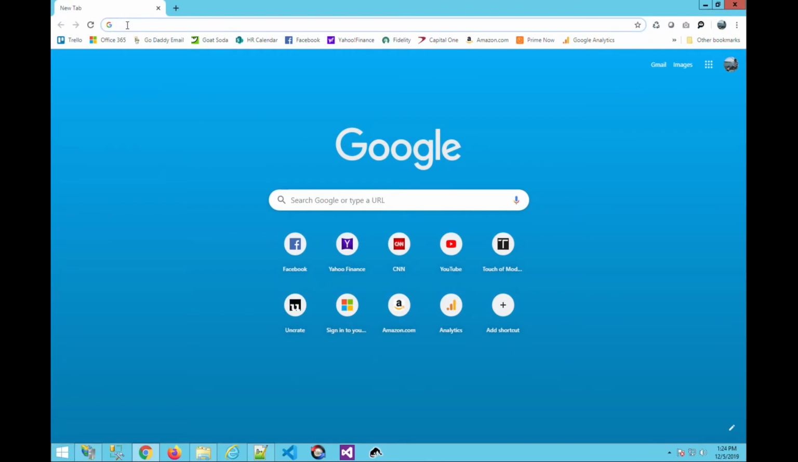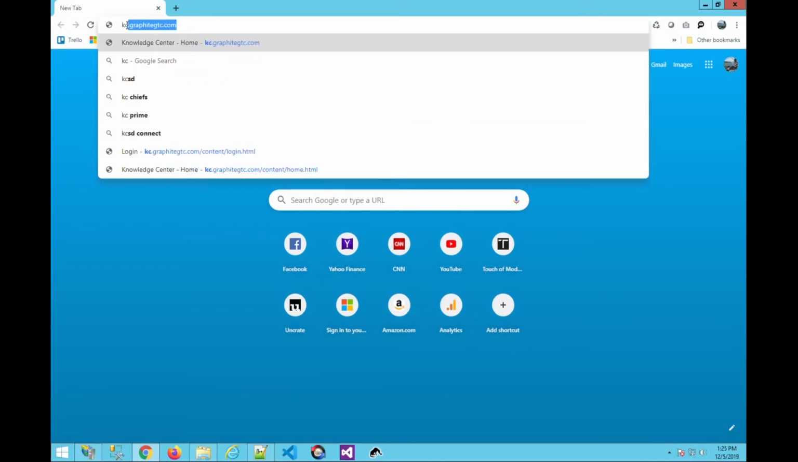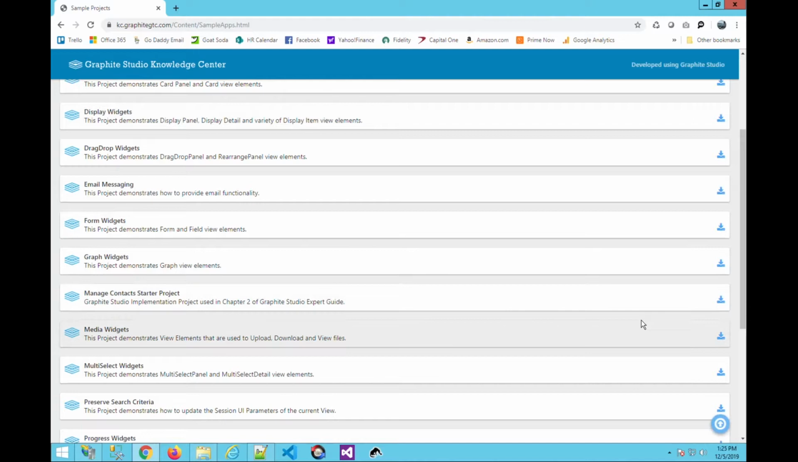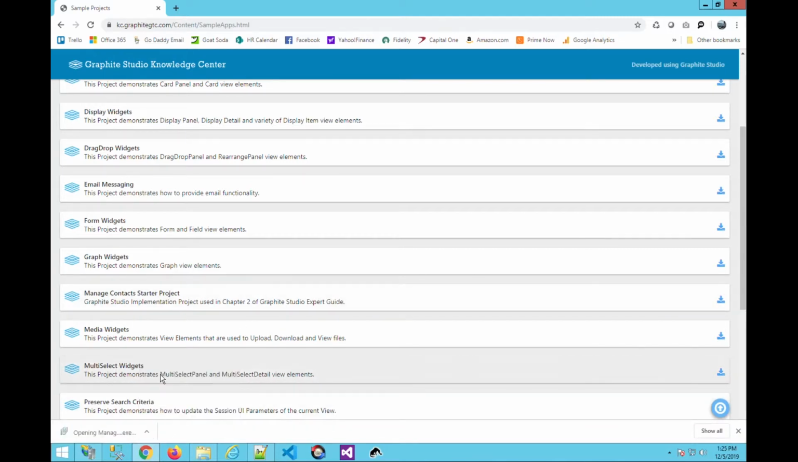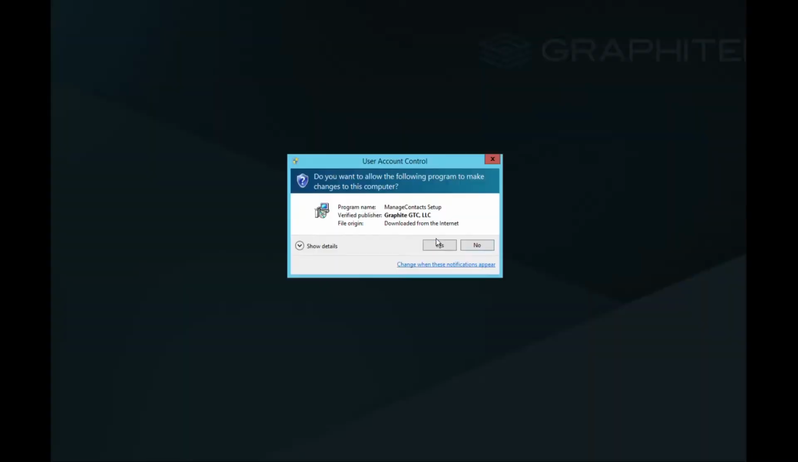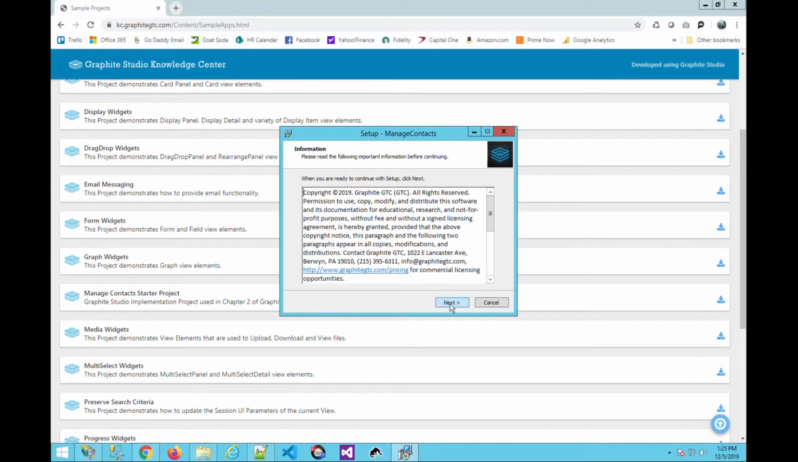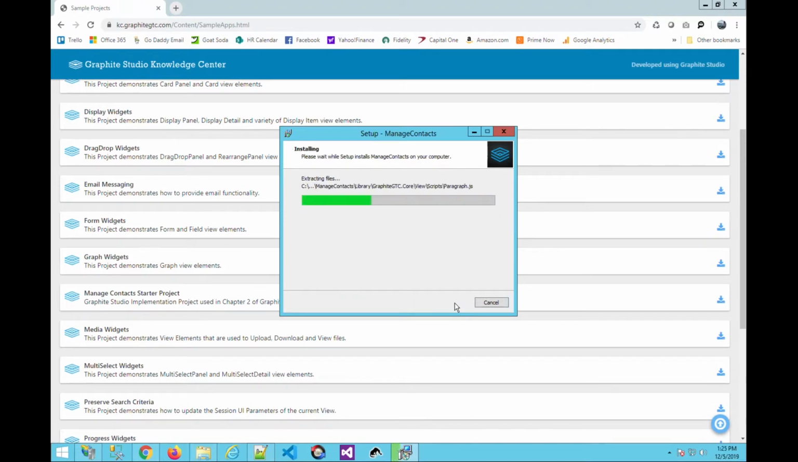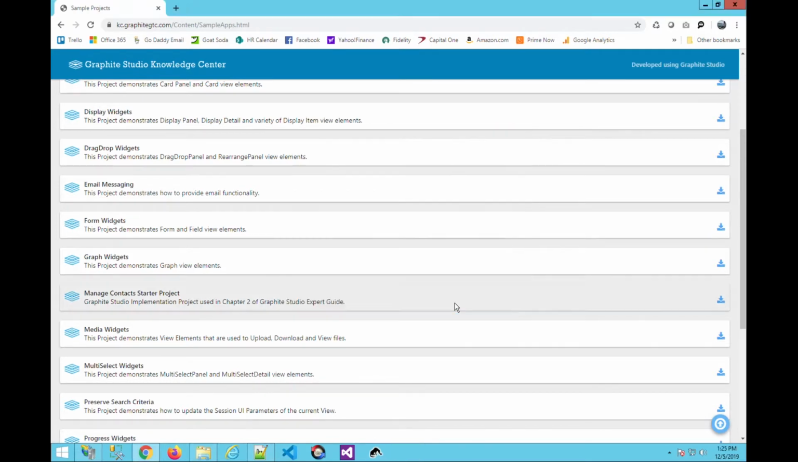To start off, let's go to the Knowledge Center and download the project we will be using for this tutorial. Go to the Sample Projects section and download the Manage Contacts Starter project. Once it's downloaded, run the installer and go through the steps. Make sure to install the project in the local implementation folder. This should be quick, and the project is installed.